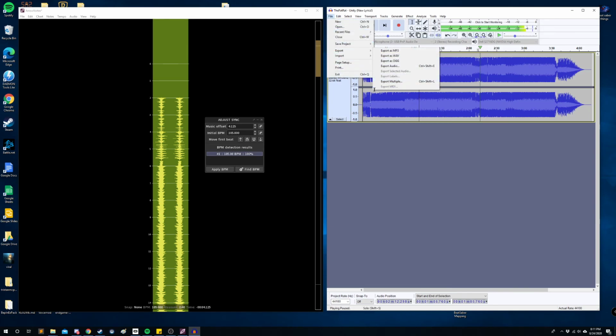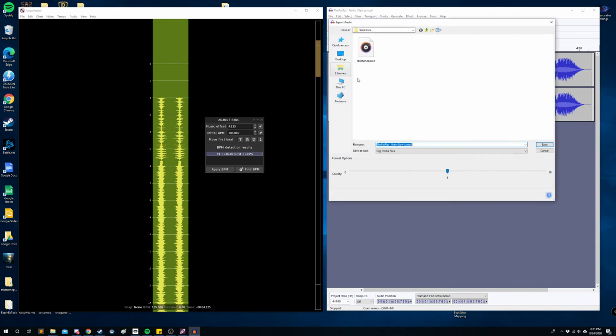And then you're just going to export it. Export as OGG. There you go. And you can just go to your mapping folder and just dump it in there, or wherever you keep all your covers and songs.